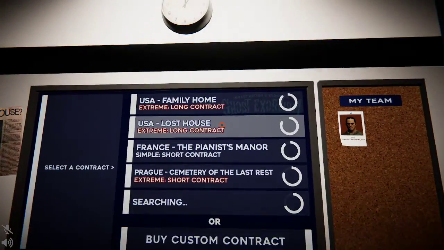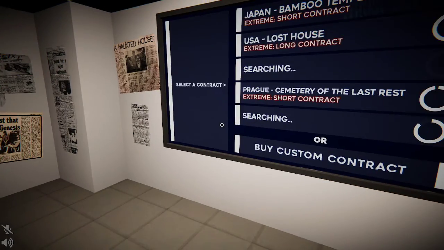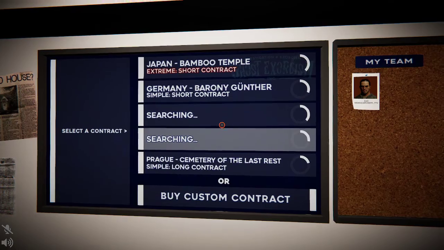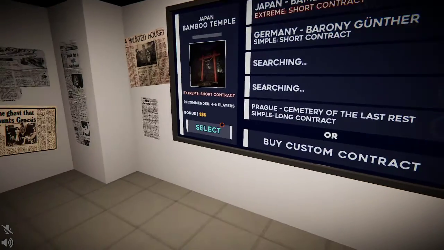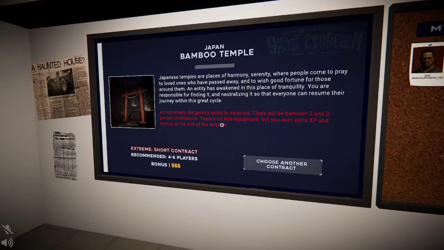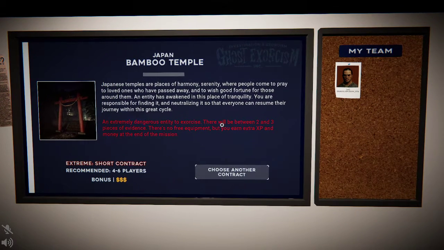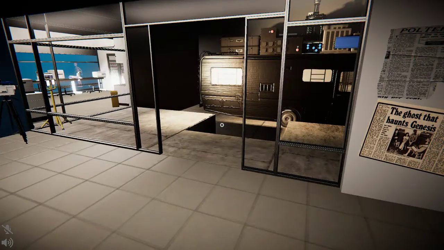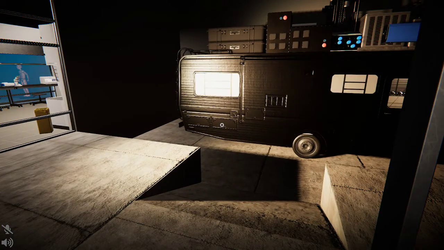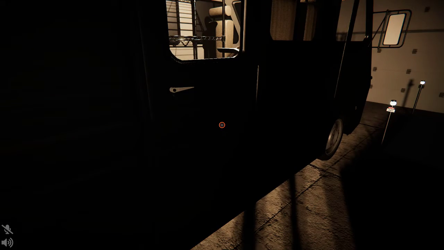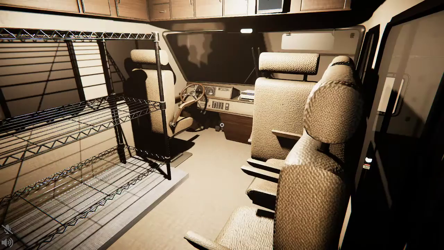Okay, so we're going to do the family home. Oh, we just missed it. Okay, we're going to do the bamboo temple. This is a short contract, however it is extreme, which means that the ghost is going to be extremely aggressive. Extreme works like nightmare mode in Phasmophobia. So we'll be going to the Japanese temple. And I probably will die straight away, because with this game there is no grace period. As soon as you walk out the door of the truck, the ghost can kill you if it chooses to.